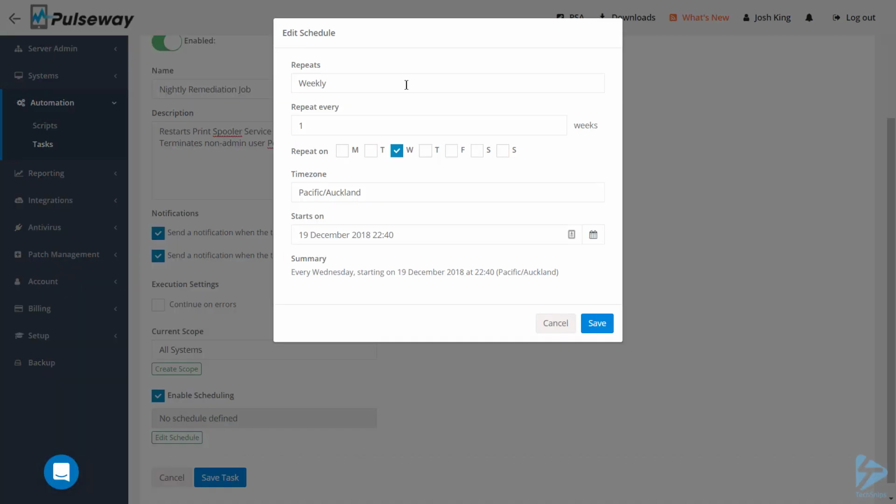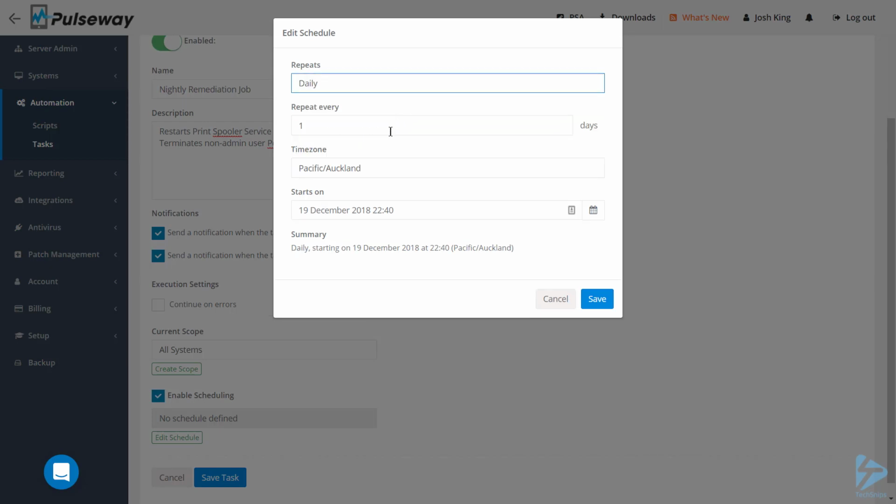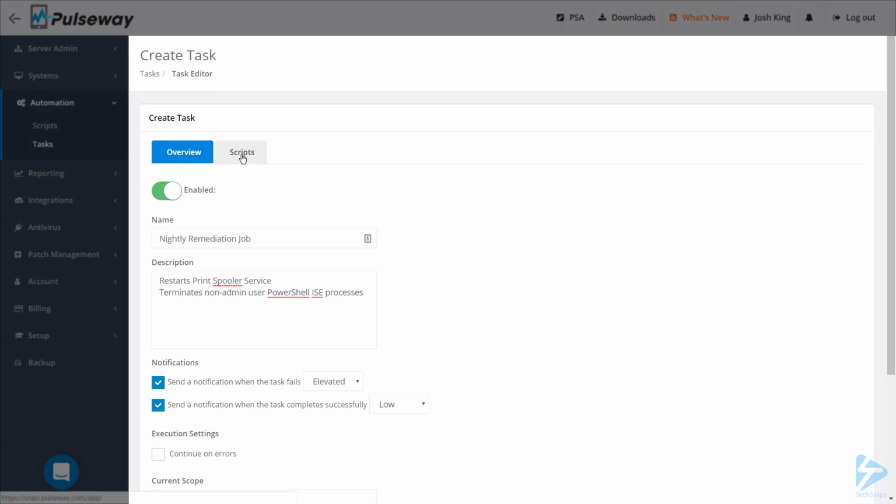So I'll change the repeats option to daily, and it will happen every 1 day. So I'm from New Zealand, and my time zone's Pacific Auckland. I'll leave that as is, and I'll want this running at about 1 AM. So I'll change the date to tomorrow, and I'll change the time to 1 AM. So I can confirm in the summary that my schedule is what I want, daily, starting tomorrow at 1 AM. So I'm happy with my schedule, I'll click Save, then scroll back up to the top and choose Scripts.